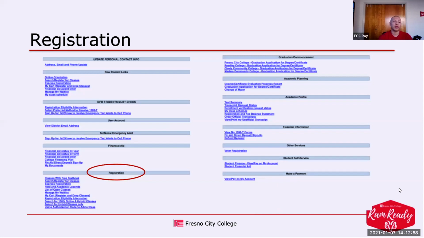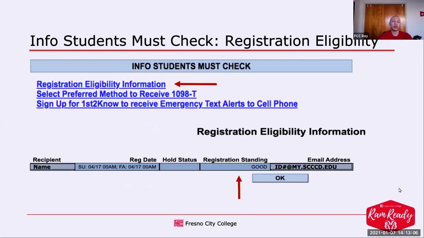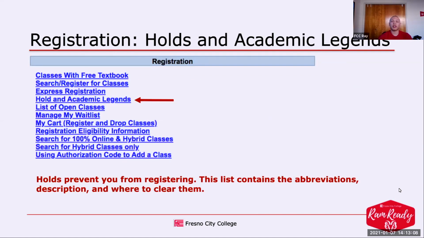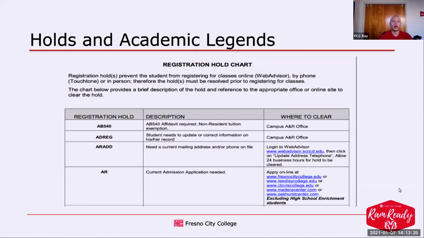And finally, we'll move on to registration. So here: registration, holds, and academic legends. Holds prevent you from registering. This list contains the abbreviations, description, and where to clear them. And again, like earlier, this also shows the registration eligibility, your standing, the date you registered for, and your email address.